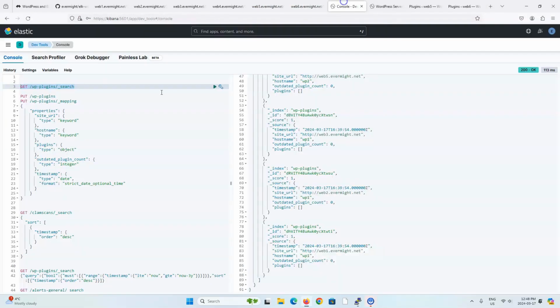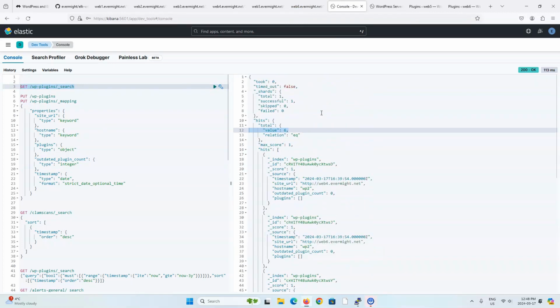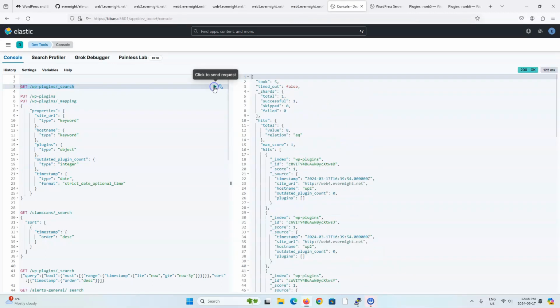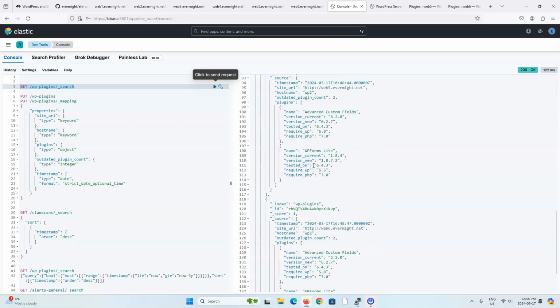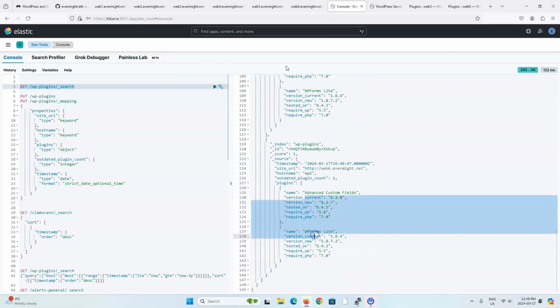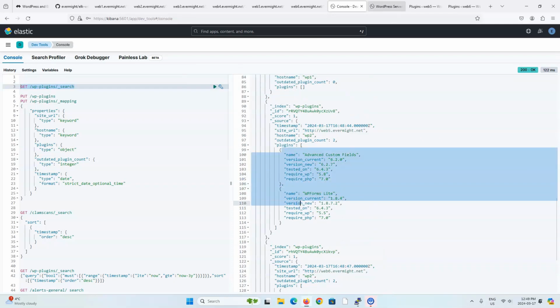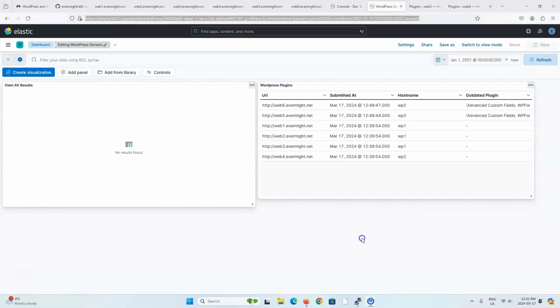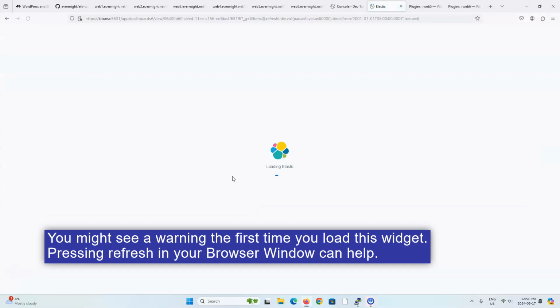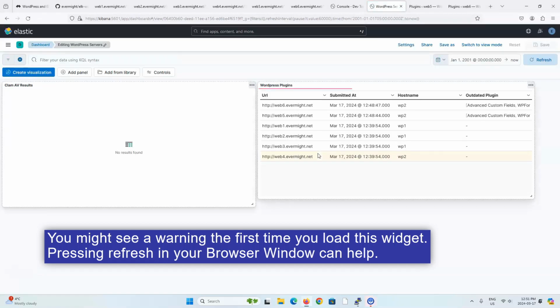And now in Elasticsearch, we should have some new records in the WP plugins index. Let's just press search. Great, it went from 6 to 8. And at the bottom of this result, we can see the out-of-date plugins for Web 5 and Web 6. And if we go to the dashboard and hit refresh, we can also see the out-of-date plugin information here in the first 2 rows.